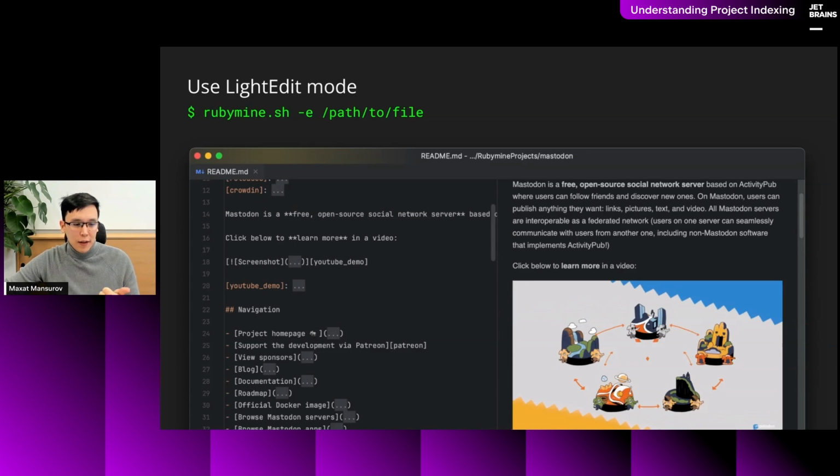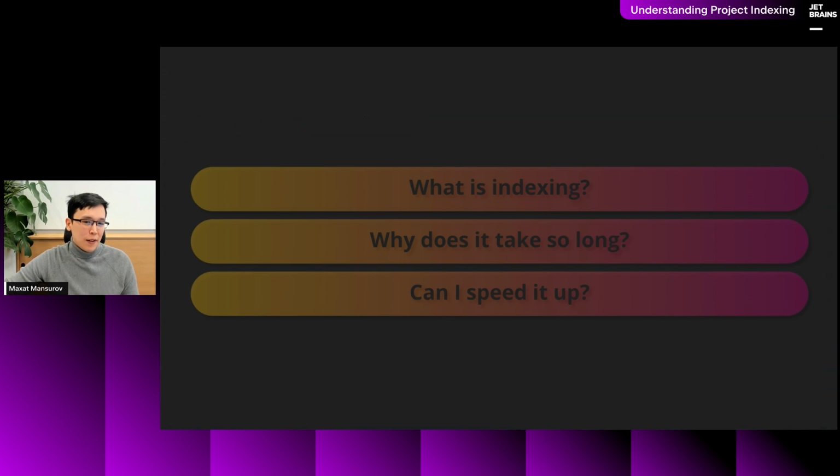And the great thing here is if you decide that you need the full-fledged IDE when you are editing some readme file, there is a quick option to just reopen this file in the IDE from the light edit editor. So this is a very cool thing. And I think it will be useful to many people once they are aware of it. Yes, this concludes all the tips that I wanted to share with you regarding how to speed up the indexing or how to make it, you know, less annoying.